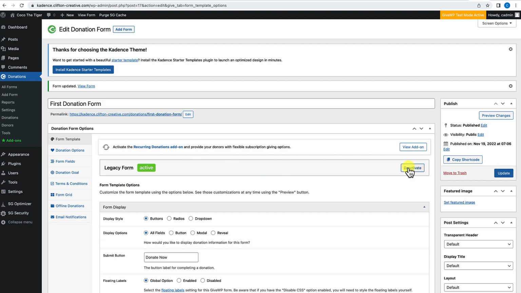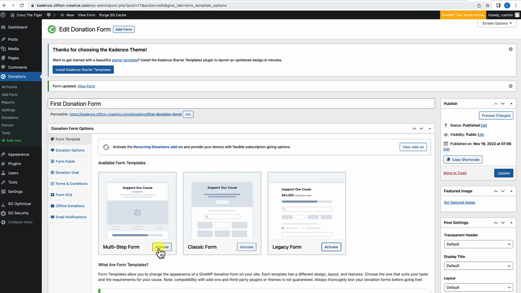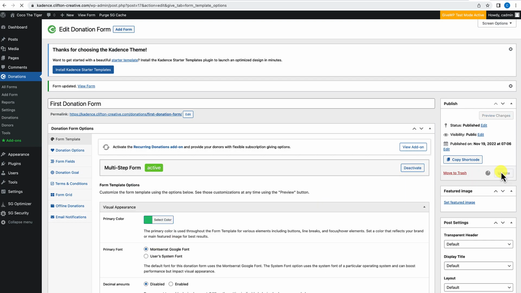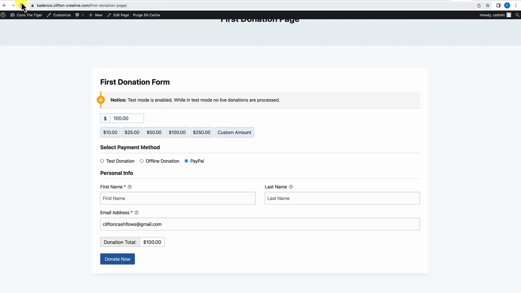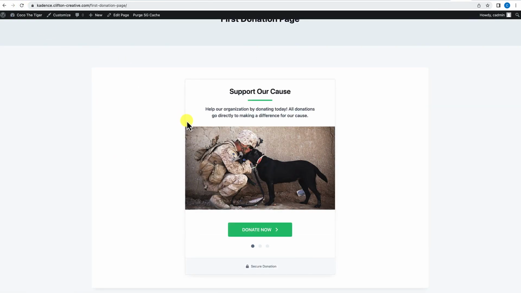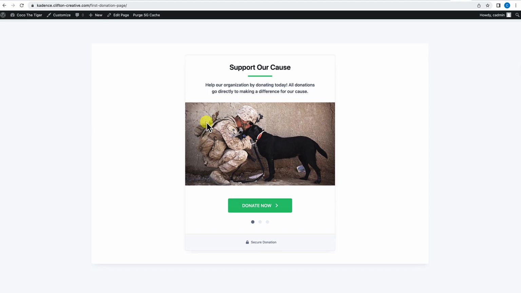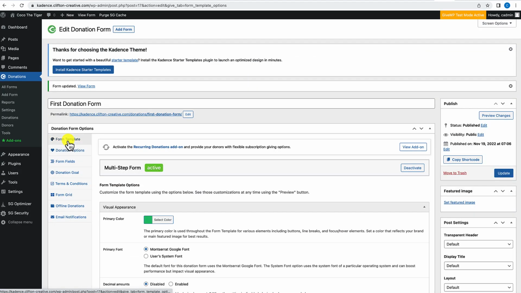So I'm going to deactivate this and select the multi-step form. Click on activate, click on update. And when I go back here and refresh the screen, the multi-step form is back. All right, up next, let's take a look at all the options and then move forward with building out our donation management page.